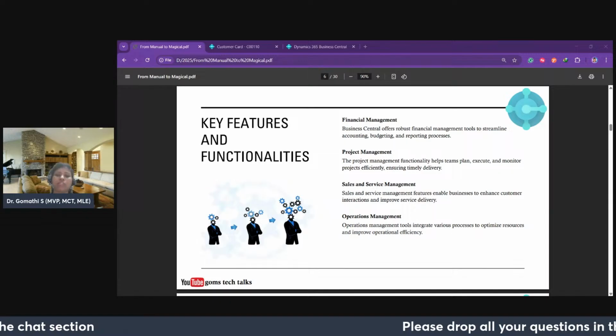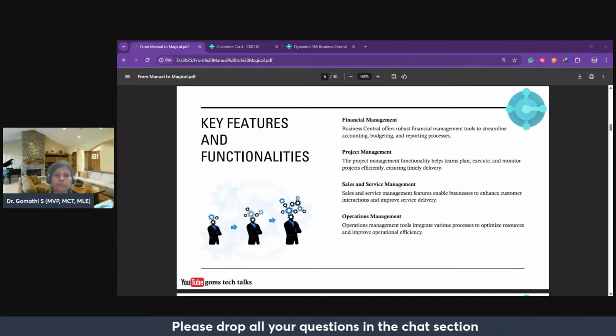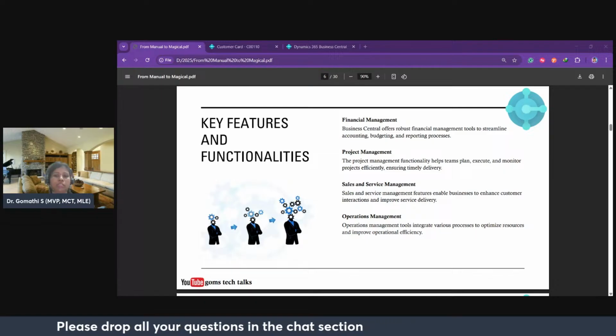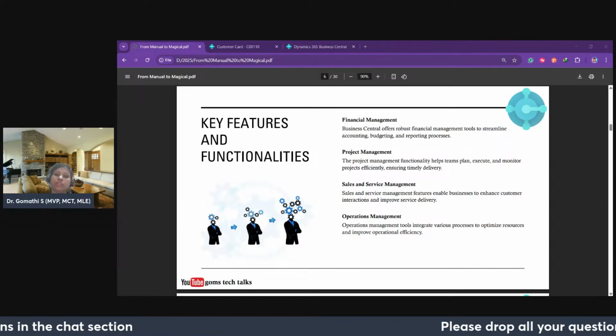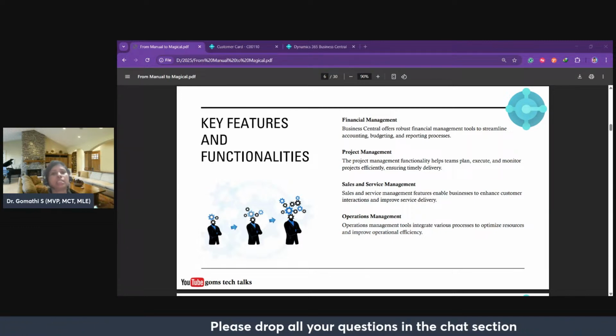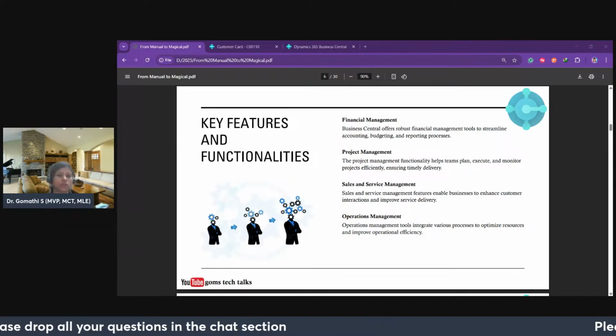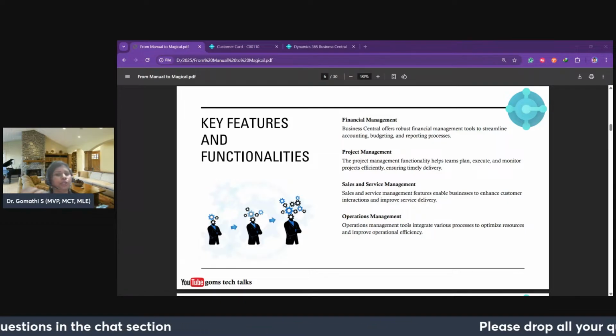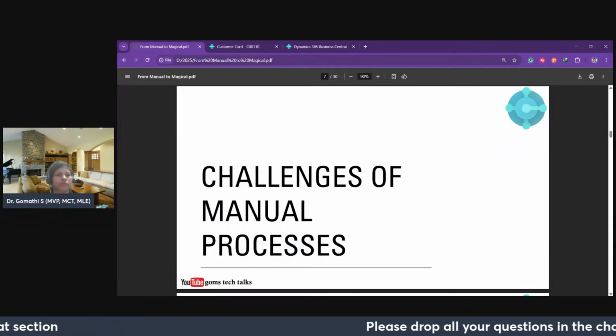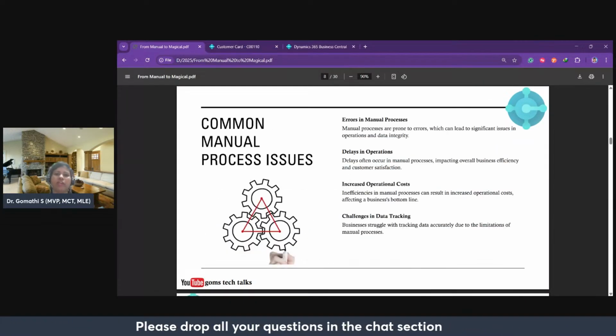Okay, so all these features work together on a unified platform. So your departments aren't working in silos: sales can see what's in stock, finance knows what projects are active, and customers get instant access to order history. So this is how you can use your Business Central for anything.